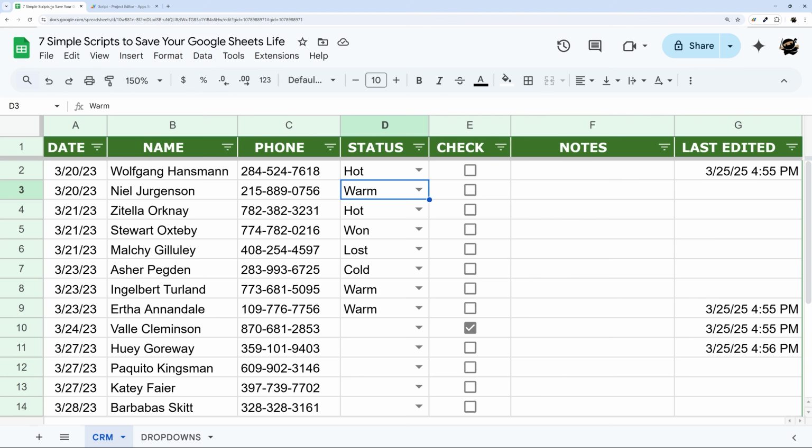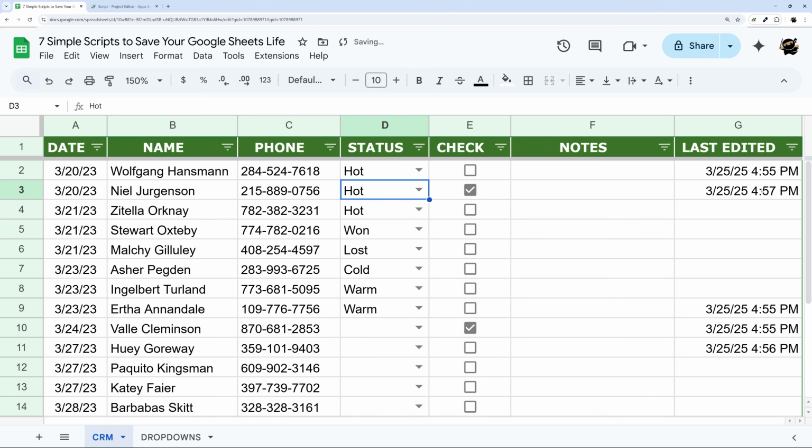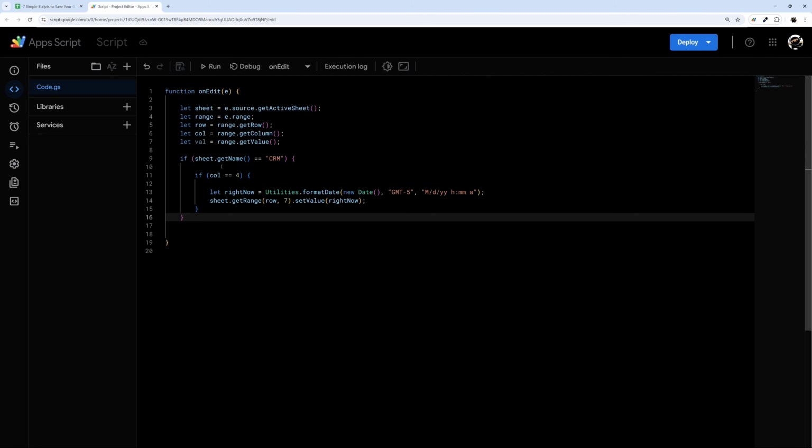And now if we go back and I do this checkbox again, nothing should show up there. And I wait, nothing's happening. Let's go ahead and change this real quick to hot. And now that timestamp shows up. So now it's only working when we do the status. So let's go ahead and change that to the checkbox and then we'll move on.